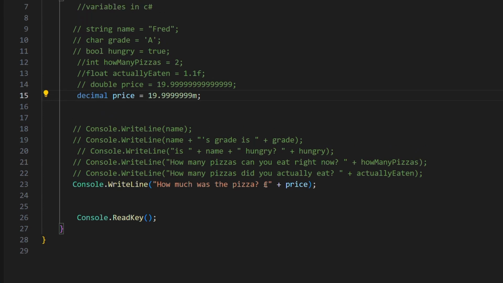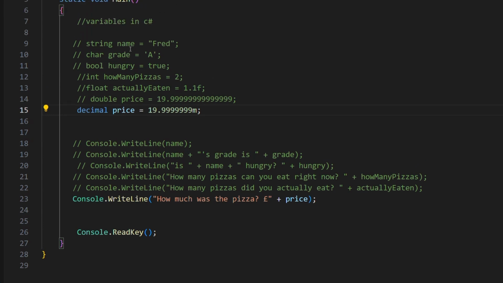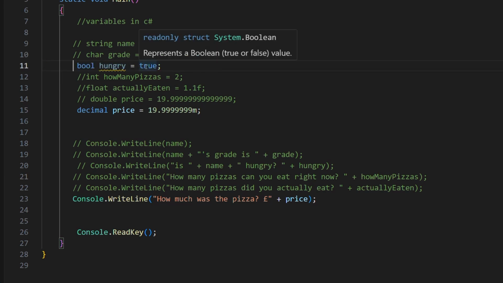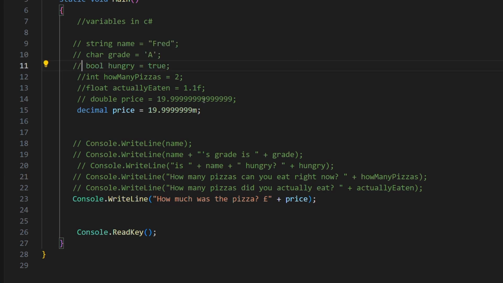So those are the most commonly used data types in C#. We've got string, character, boolean, integer, float, double, and decimal. Just remember when you're doing these that char is one character, has one quotation mark. Bool has no quotation marks. We want to see that lovely blue color when we type it. For float, we need to put F at the end. For double, we don't need to do anything. And for decimal, we need to put an M at the end.